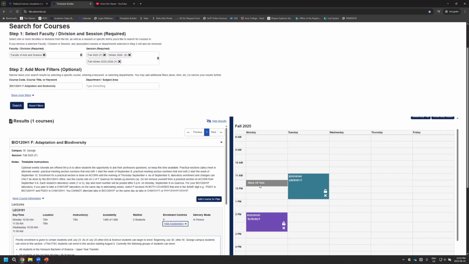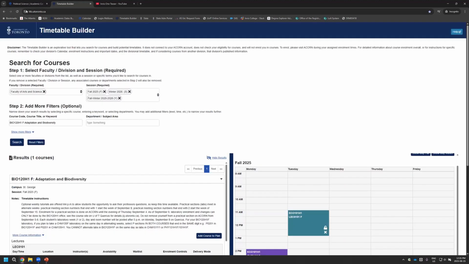Okay, any last questions? If you're using the timetable builder and you press add course to the plan and you let it make it your own timetable, does that take the tutorial instructions into consideration, or should you go back and make sure you're filling all of those out too?